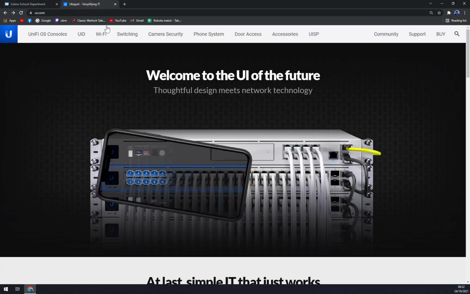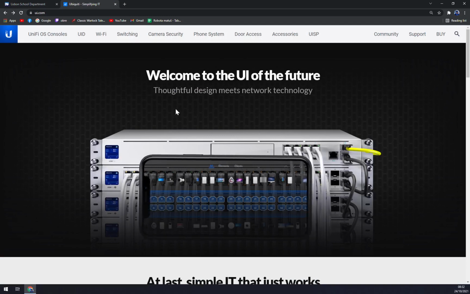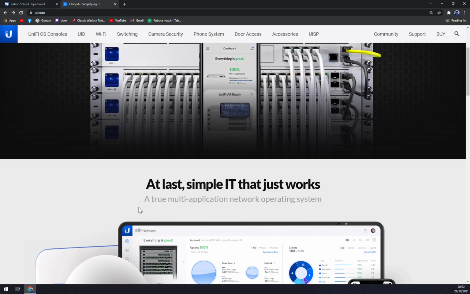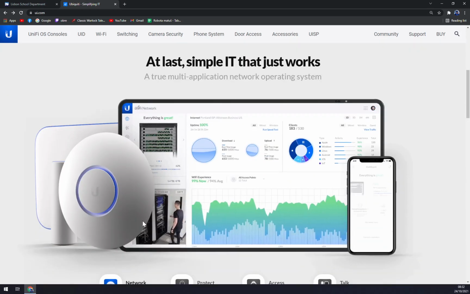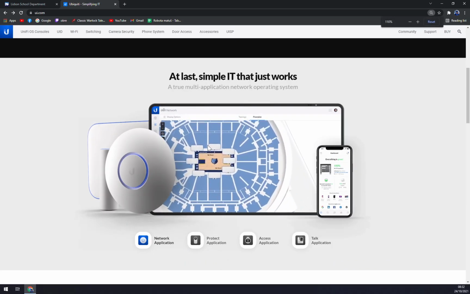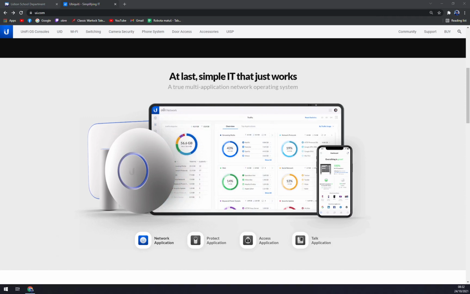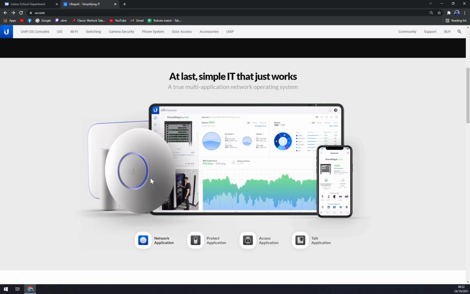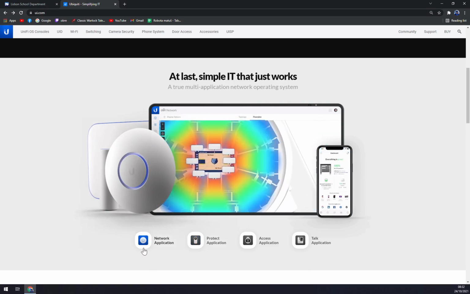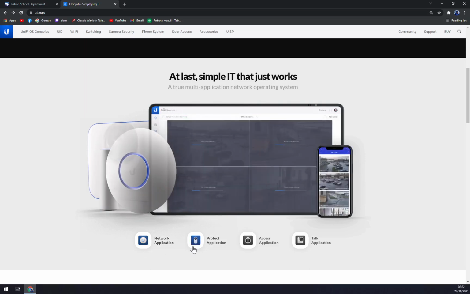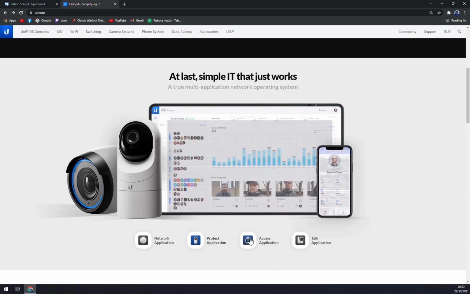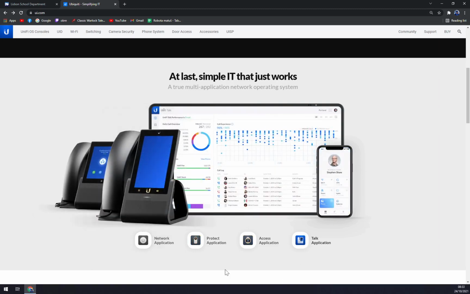So let's move to Ubiquiti. Ubiquiti is basically everything that they claim they are doing. They are really simplifying IT and it just works. I really love this site that they put together. So even from the first touch, you can see that they know what they're doing. For example, network applications. You can really see the software they are using. Basically, it's very transparent. Also, protect applications. You can get all the cameras inside your app, for example, on your iPhone. Access applications and talk applications.